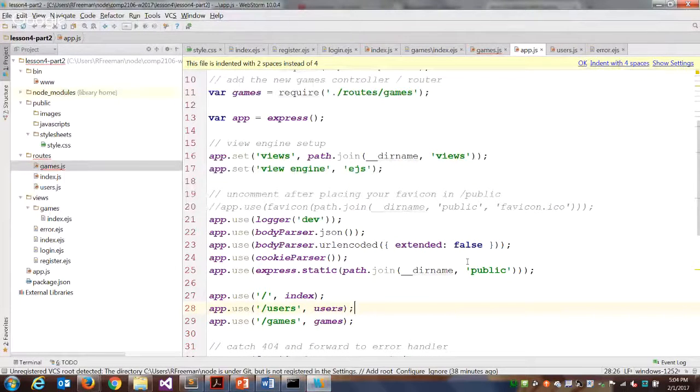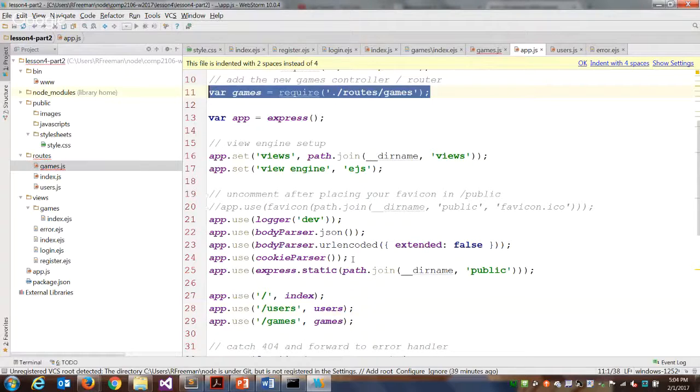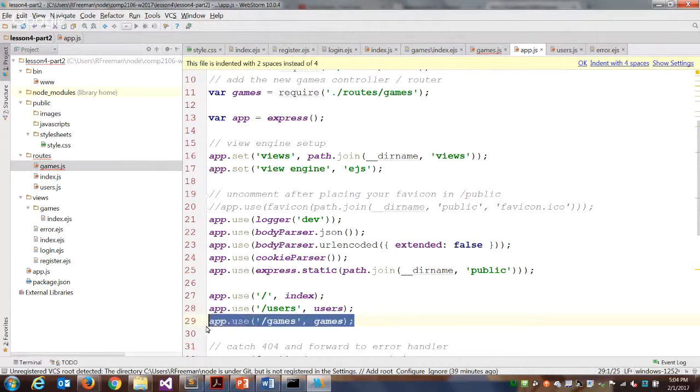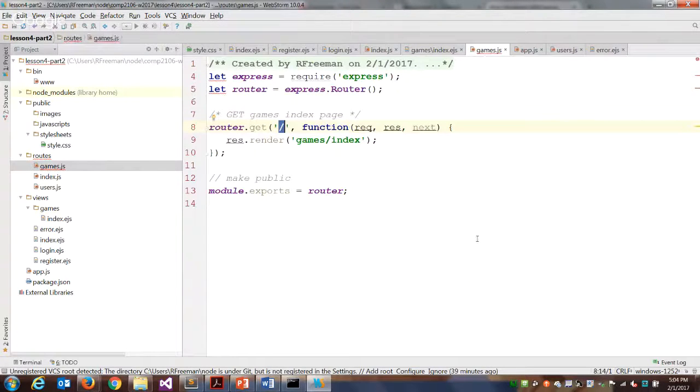So our controllers are used to handle the URL requests and decide what view to load. The views are the user interface, our HTML files, and our app.js kind of directs the whole thing, pulls all the pieces together. So I added line 11 and I added line 29 to app.js. So again, here's my controller.